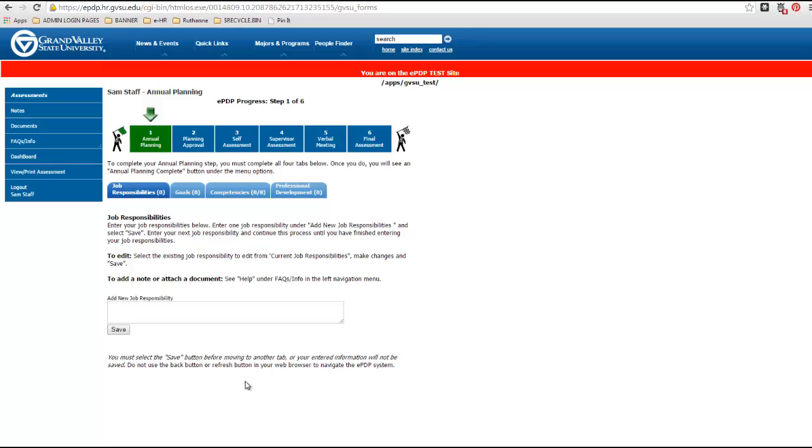I'll take a couple of minutes to go over some of the navigation, as it will remain fairly consistent throughout the phases of the ePDP. Across the top, there's a ticker tape that reminds you the current stage of the ePDP for your assessment. There are 4 tabs that contain job responsibilities, goals, university competencies, and professional development.